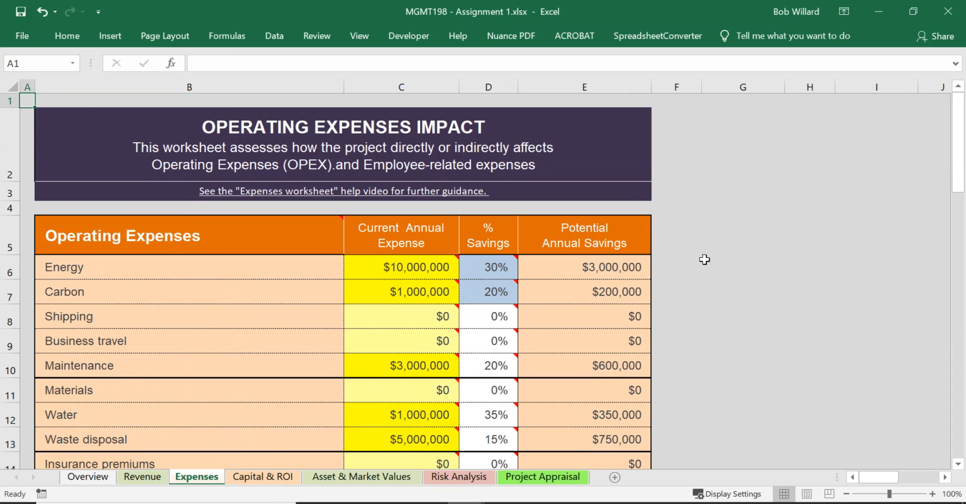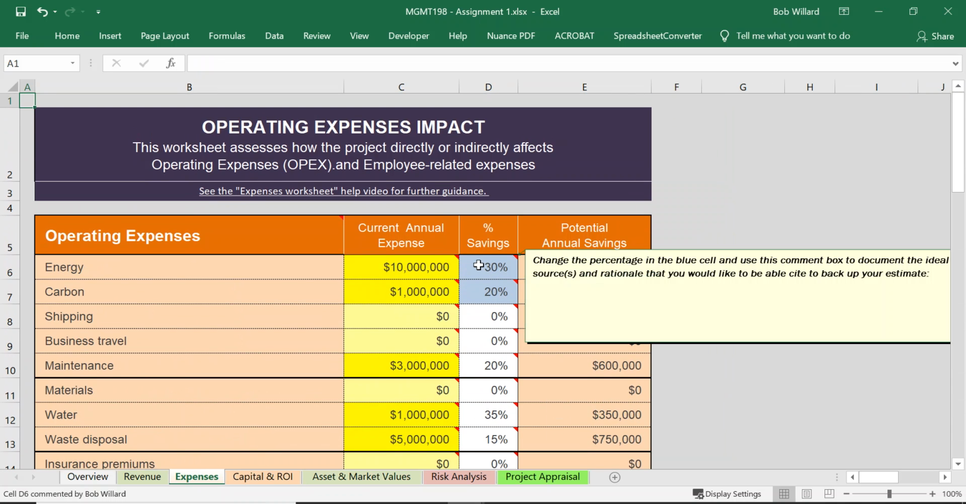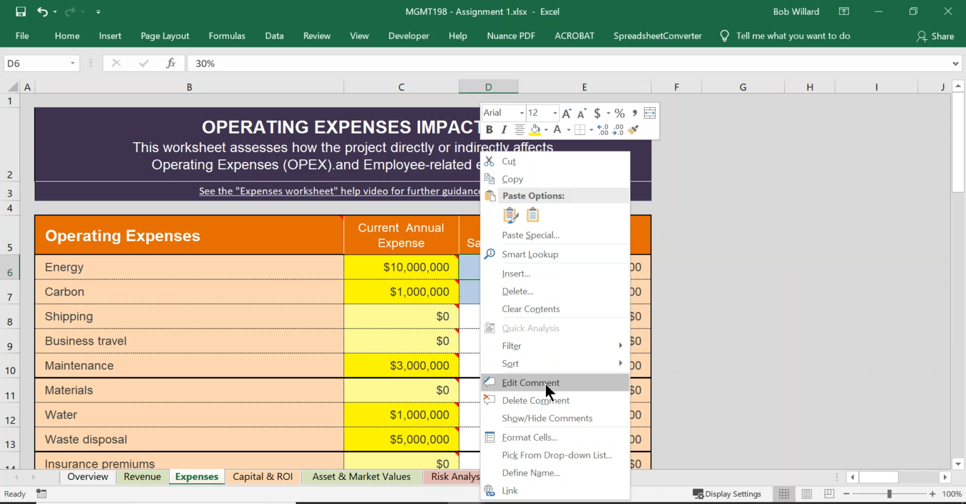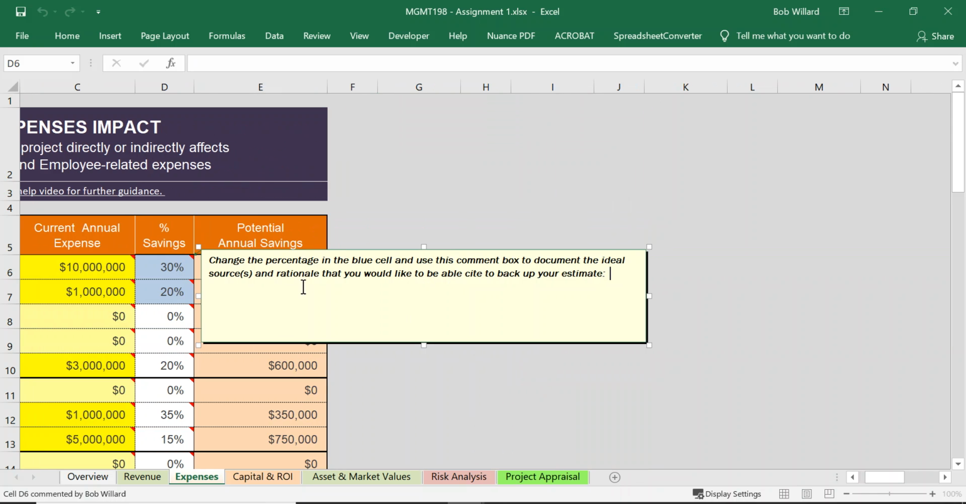So I'll go back up to the top. Let's open this one up. We'll right click on it, we'll edit the comment, and that freezes the cell. What this is asking us to do is to change the percentage. So we could change that percentage. Let's do that in a second. And then use this comment box to document the ideal sources and rationale that you would like to be able to cite to back up your estimate.